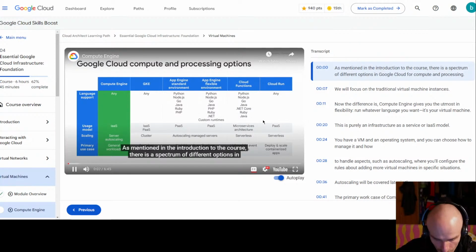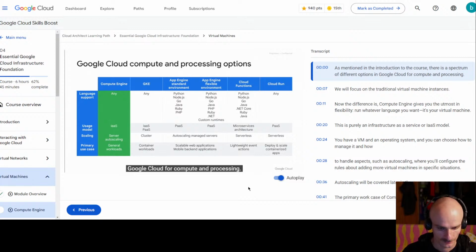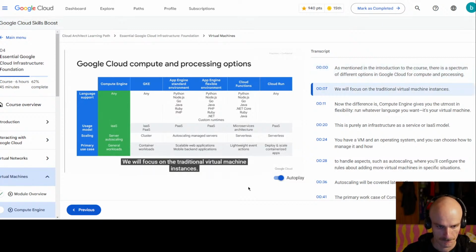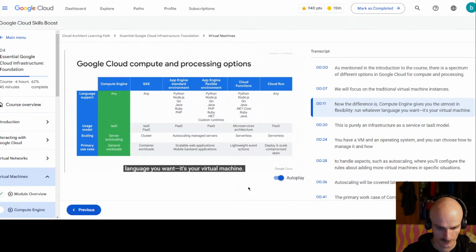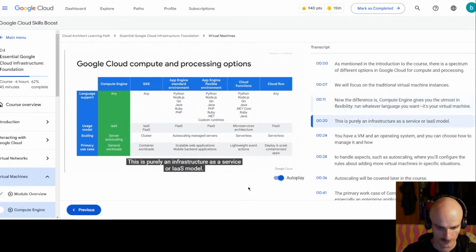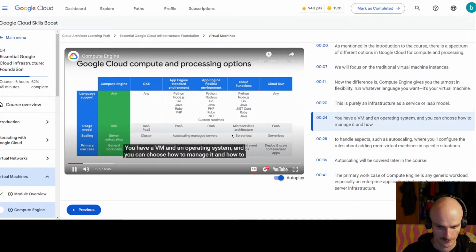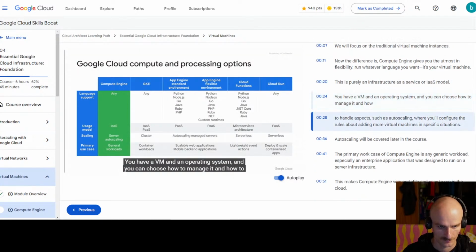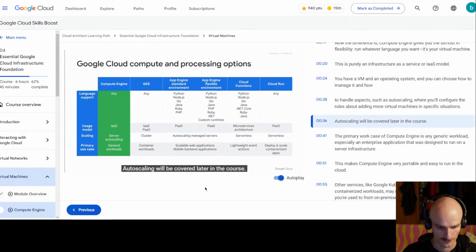As mentioned in the introduction to the course, there is a spectrum of different options in Google Cloud for compute and processing. We will focus on the traditional virtual machine instances. Now the difference is, Compute Engine gives you the utmost flexibility, run whatever language you want, it's your virtual machine. This is purely an infrastructure as a service or IaaS model. You have a VM and an operating system, and you can choose how to manage it and how to handle aspects such as auto scaling, where you will configure the rules about adding more virtual machines in specific situations. Auto scaling will be covered later in the course.